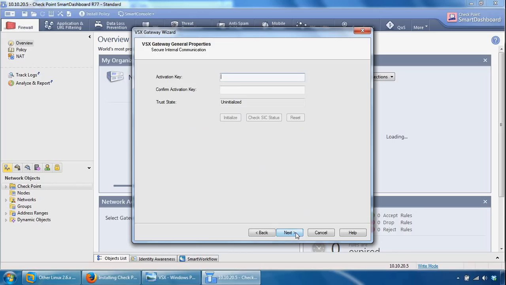So the next page is the activation key. Specify the SIC activation key here, which will initialize the secure internal communication trust between the VSX gateway and the management server. So basically they trust each other and are able to communicate. So let's give it a key. And I've already done this on the gateway side, given it a key. So if I initialize, it should build a SIC trust now.